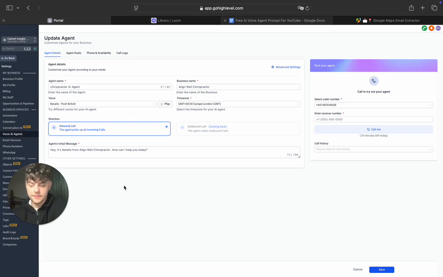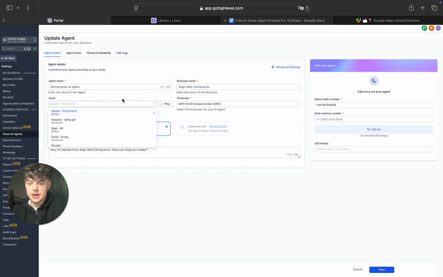So start off with using Go High Level, come into voice AI agents, and you'll need to name your agent. Obviously, I've just named it here, chiropractor AI agent. You need your business name, and you also need to pick a voice. So say I'm targeting people in the UK, so I'm going to use a British voice. But if you're in America, or I think there's Australia here as well, you'll use them.